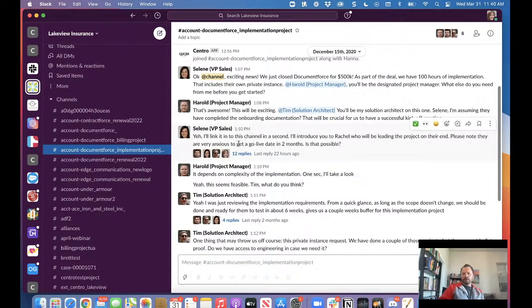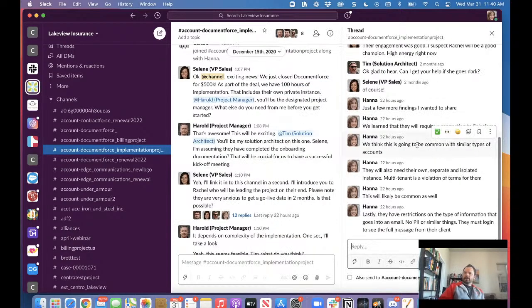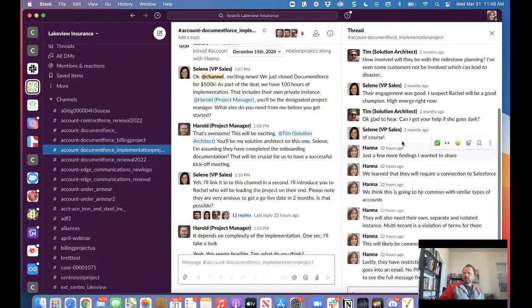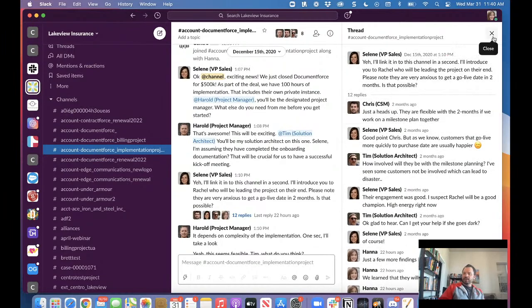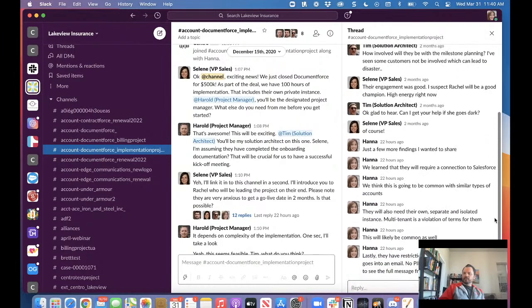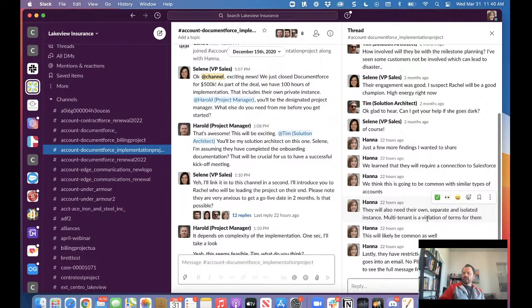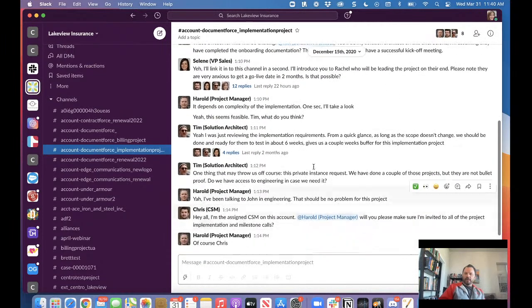They talk about who's going to be the solution architect. They're going to talk about some go live date, and there's some anxiety around that. So there's a thread about that. They're talking about some common things that are going to be needed for this that are shared amongst many customers, such as a connection to Salesforce, a multi-tenant environment won't work for them, and then no personally identifiable information in there. Okay, so then they talk about milestones and close dates and requirements.